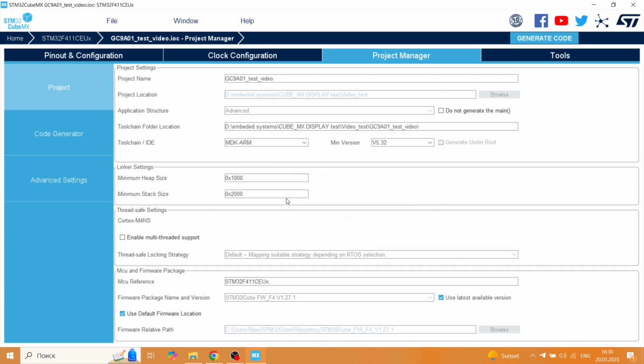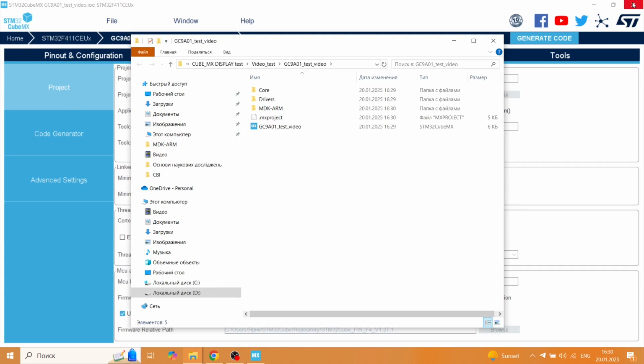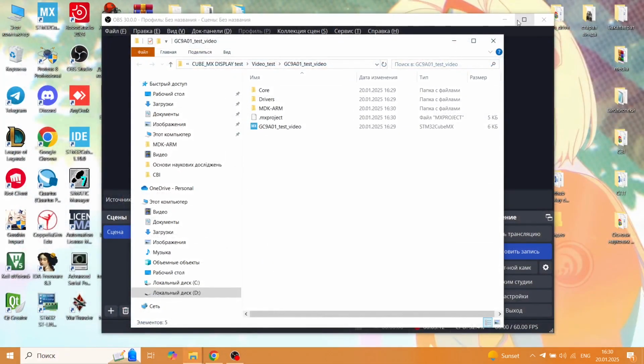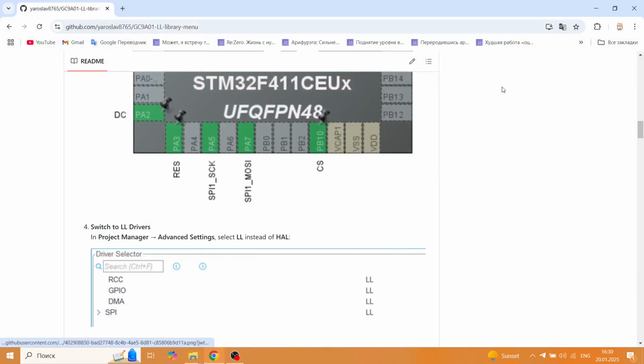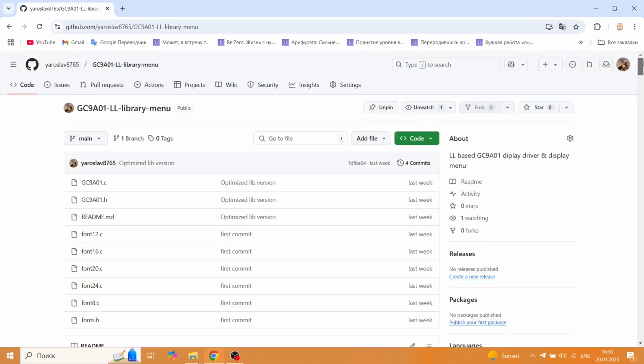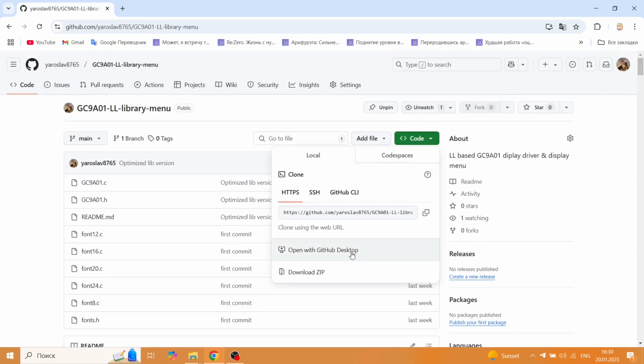Then open the project folder. After we open the project folder, we need to download the library from GitHub. The link will be in the description. And then download the library. Download zip. Open it.